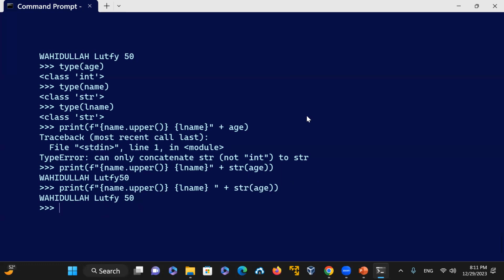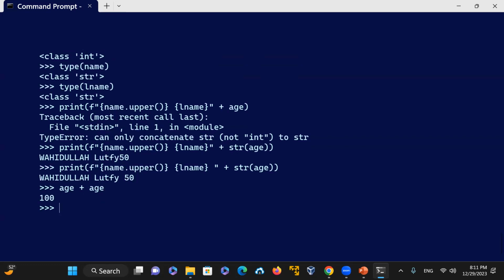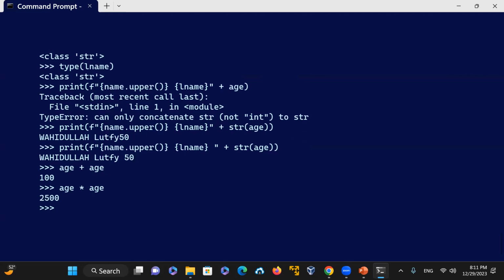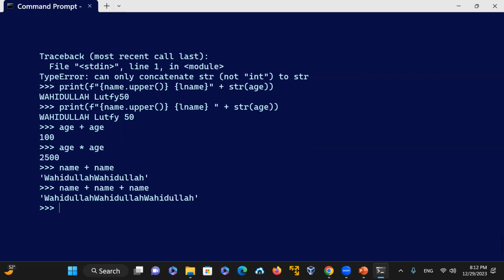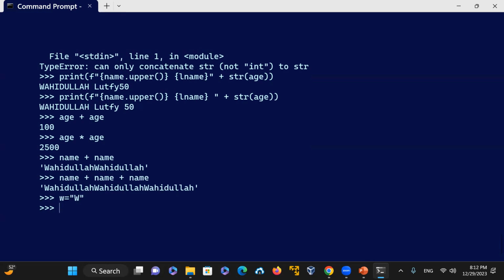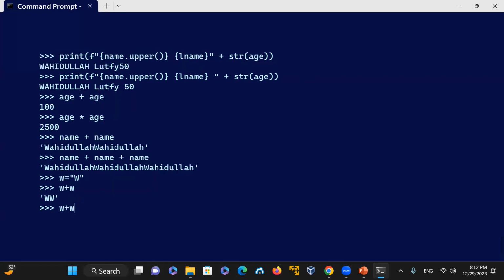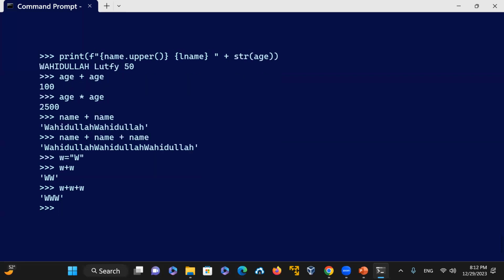So if you say age plus age, that's 50 plus 50, that's 100, it works. Or age times age would work also. But if you say name plus name, then you're just adding the strings together. You're concatenating it every time you do it. It's just the same word. So if W is equal to W, and then you say W plus W, now you have two of them. If you do it one more time, that's three of them.